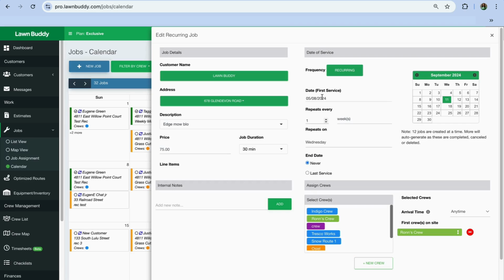Now, the big thing when it comes to web is you need to change the date of the first service by clicking on the calendar. As you can see, I went in here and clicked today's date. If I do not change the date to the date that I want it to start, it will backdate all of those jobs. So this one was set for May 8th when we first opened it. So it's going to backdate new open jobs to May 8th.